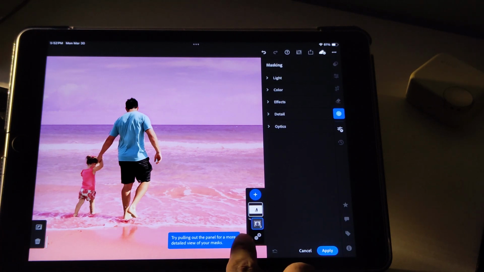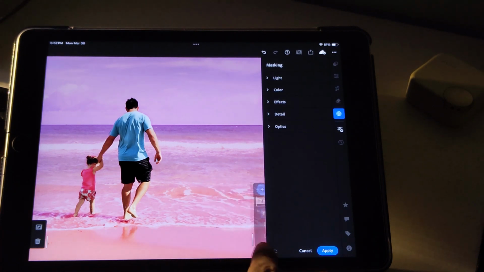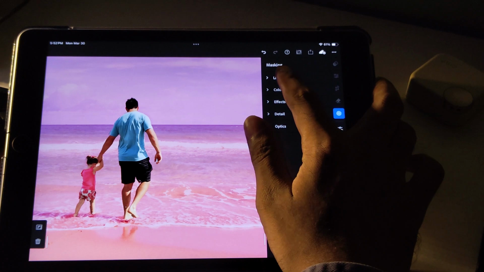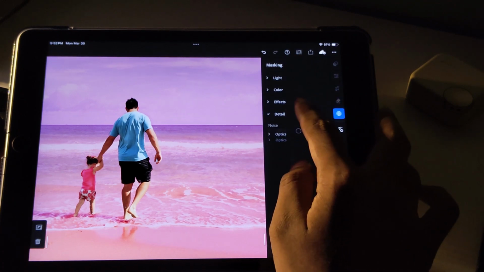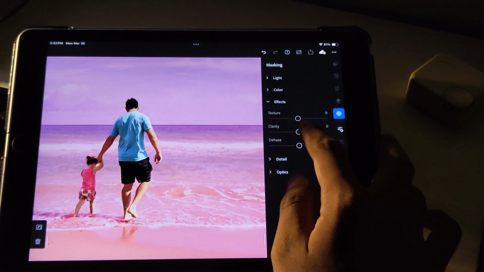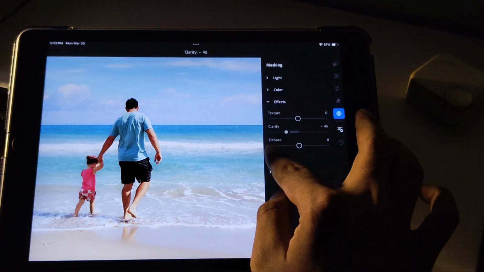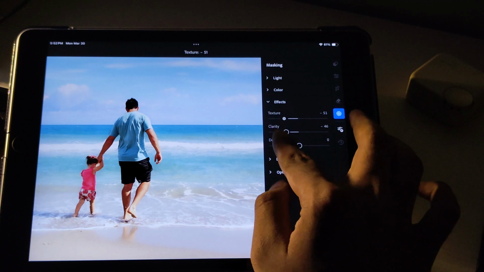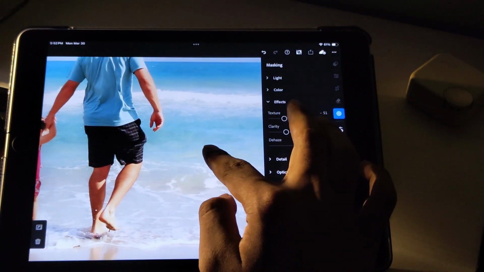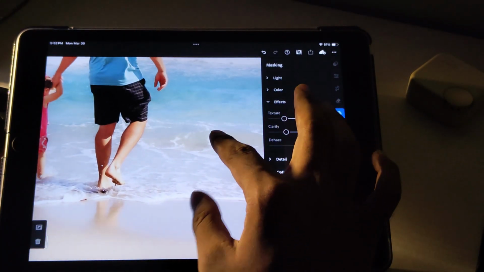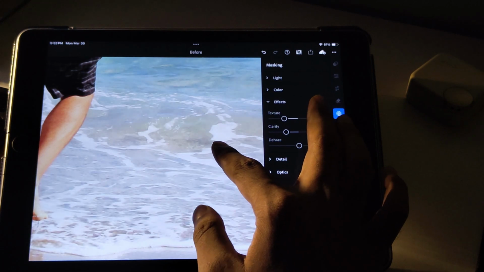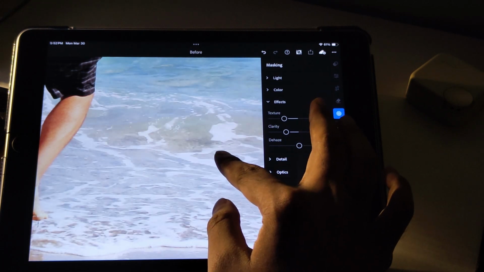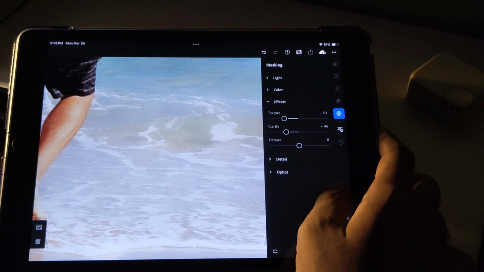Now that the background is selected, it's time to create the blur effect. Start by lowering clarity. Reducing clarity softens the contrast in the background and makes it look less sharp. After that, bring down texture as well. Texture controls fine surface detail, so lowering it helps remove those little details that make the background look busy. Together, these two adjustments create that soft, blurred appearance that people often want in portrait edits.